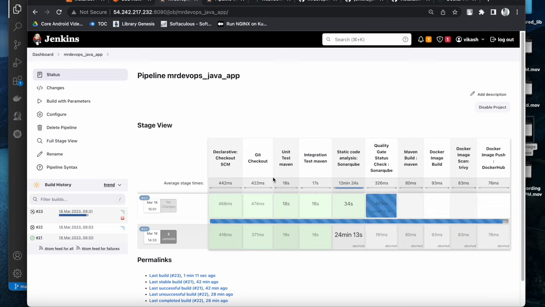Unit testing is going on. Let me check whether I have commented that file or not. Okay. Let me do one thing. Let me cancel the pipeline. All right. Now whatever changes I have done, let me push it. Git add, git commit. Git push.